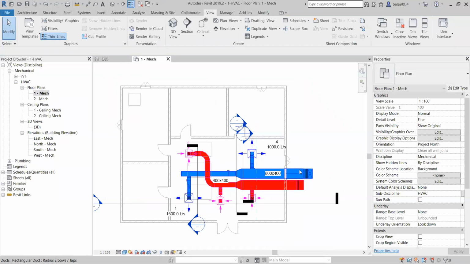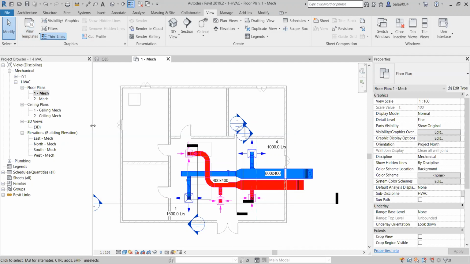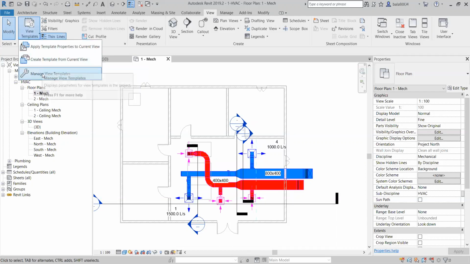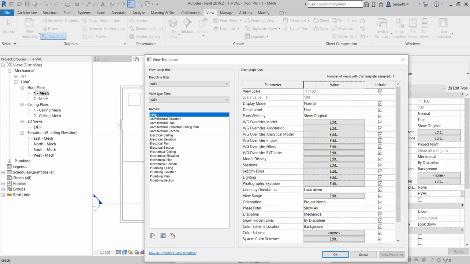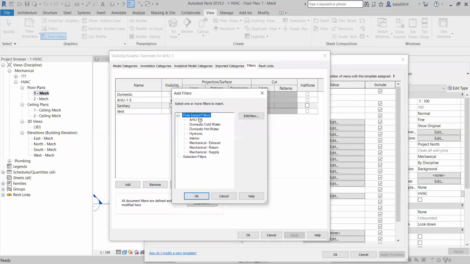So here I created one view template, right? Again I will create one more view template just for understanding. Or else I can edit the same view template. That is a different thing. To edit the view template, okay, manage view templates. Here I can go to the AHU1. Here in the visibility graphics, override visibility, VG override model. Here I can go to the filters. Directly I can give the color. I can add this.